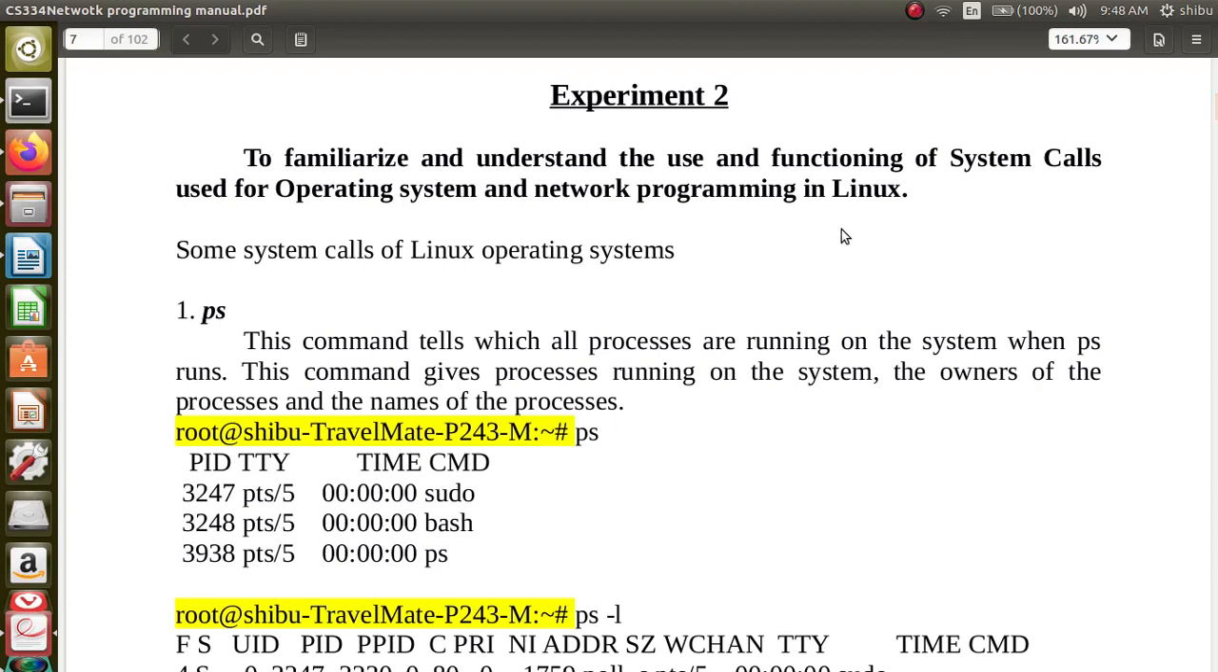Now we are moving on to the second experiment, to familiarize ourselves with and understand the use and functioning of system calls used for operating system and network programming in Linux. Some system calls of Linux programming systems are ps, that means process status. If you type ps, what will happen?